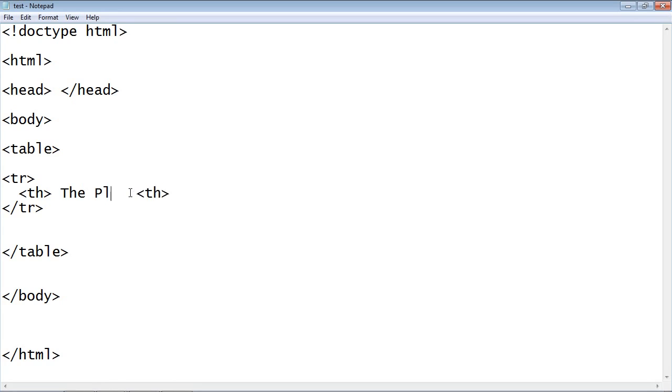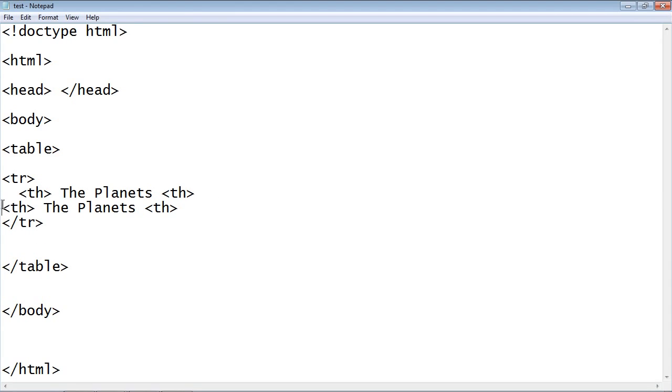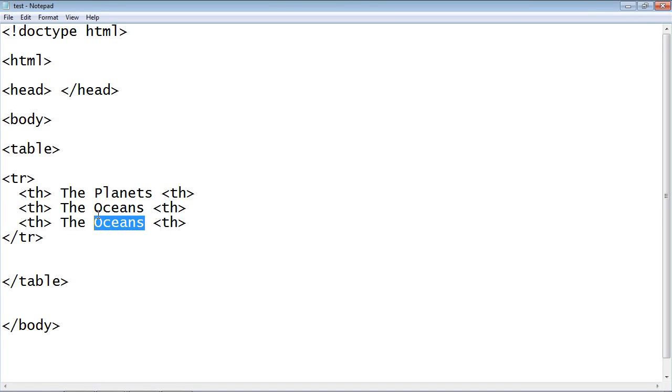And we're going to call this the planets. And let's make two more columns. We'll have another one called the oceans. And we will create another column called the deserts. Now let's create some data to put in those columns.